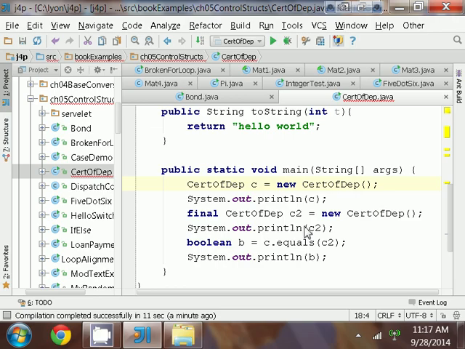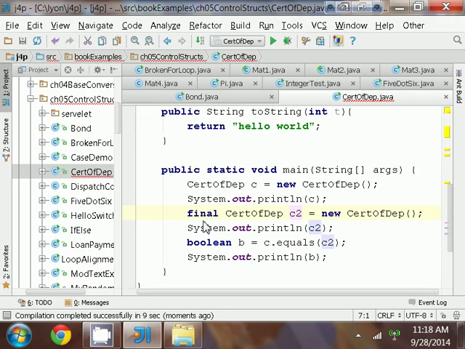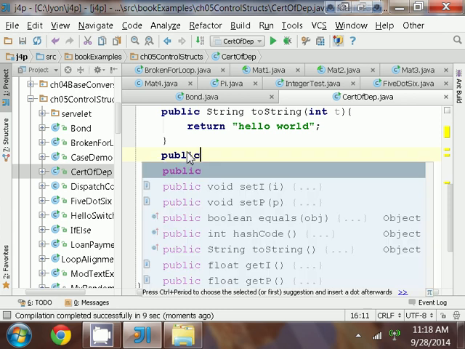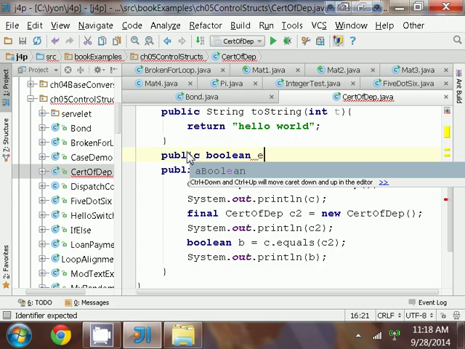So let's see what happens now if we run this program with equals. What could possibly go wrong? I see red lines all over the place. Oh, they're not equal. So how can I make them equal? I want them to be equal because they're the same. They're not the same. They're two different instances, but I want them to be compared as though they're the same certificate of deposit. So what I will do is I will say public Boolean equals.